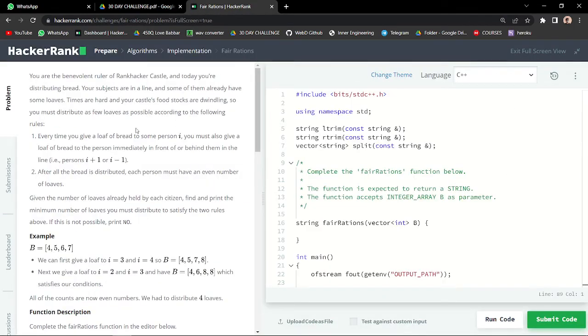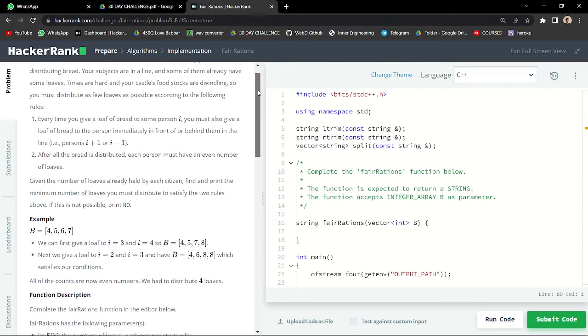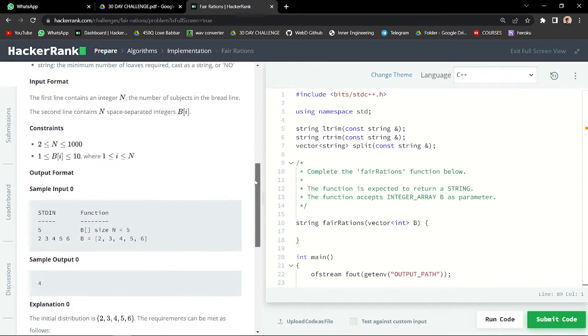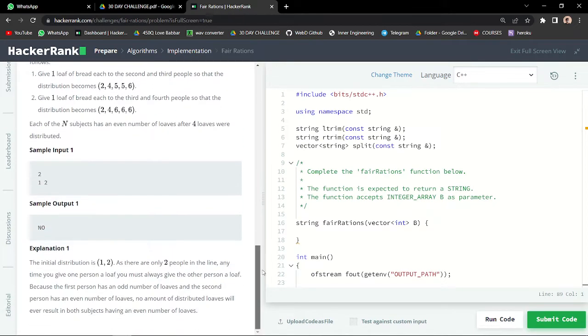In this question, we are the game maker, or we are the ruler of this castle named Hacker Castle. I don't know basically how to pronounce it, but you can go through the question statement. I'll first be reading the input, basically the sample input.